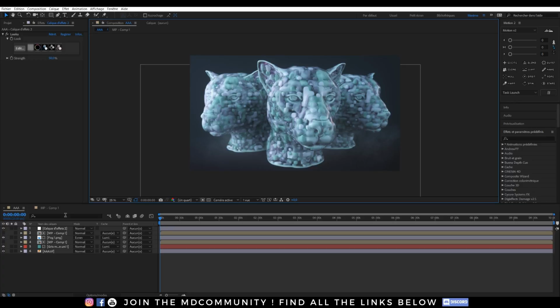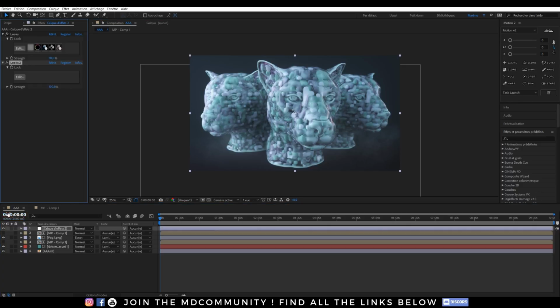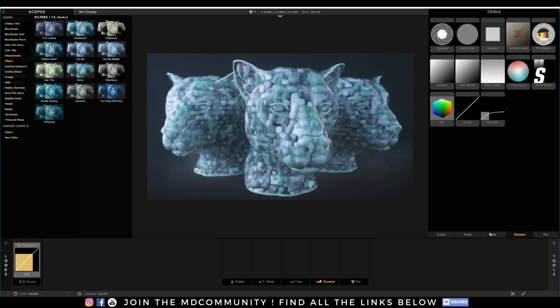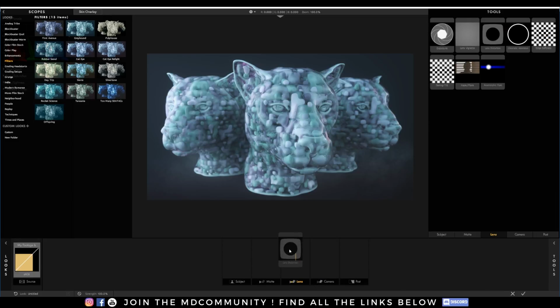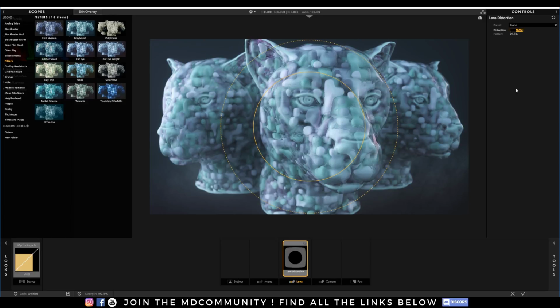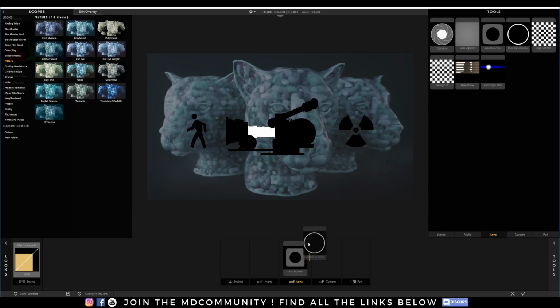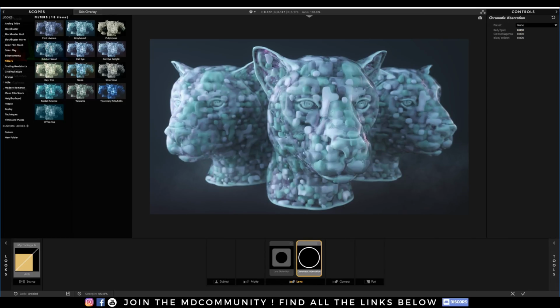Nice. I will add another look and I will add more effects to it. I will go in my tools. I will take the lens distortion and I will add a little distortion to create this nice lens effect. I will also take the chromatic aberration and create a little chromatic aberration effect. It helps to add a little bit of realism and power to your image.